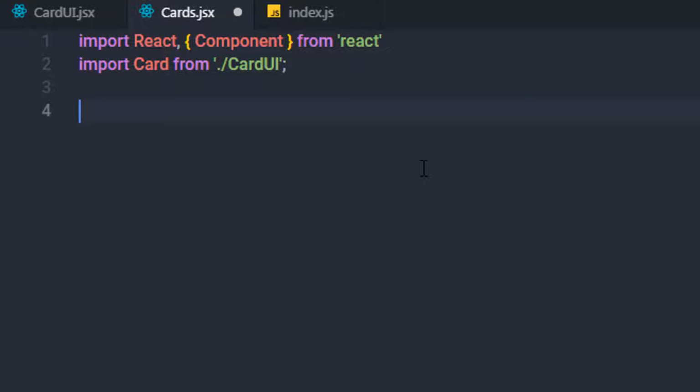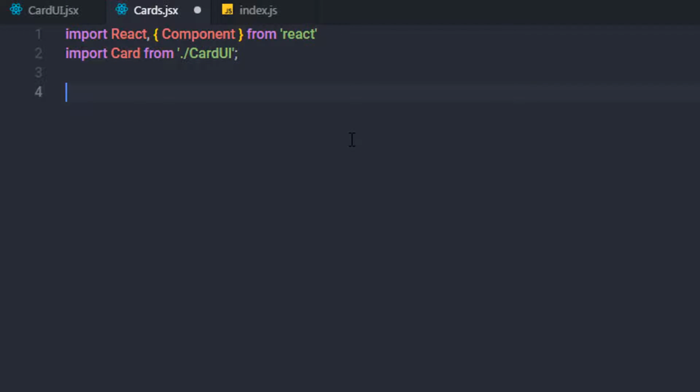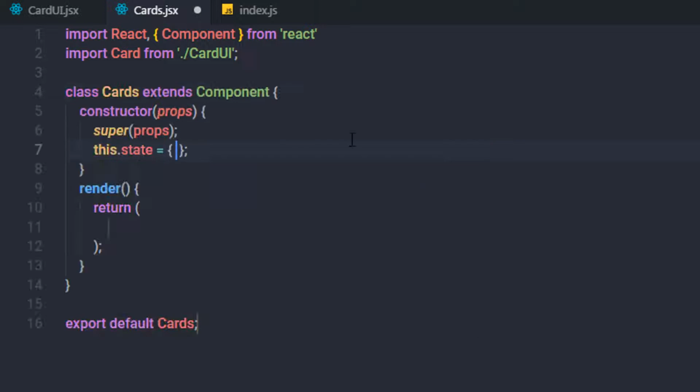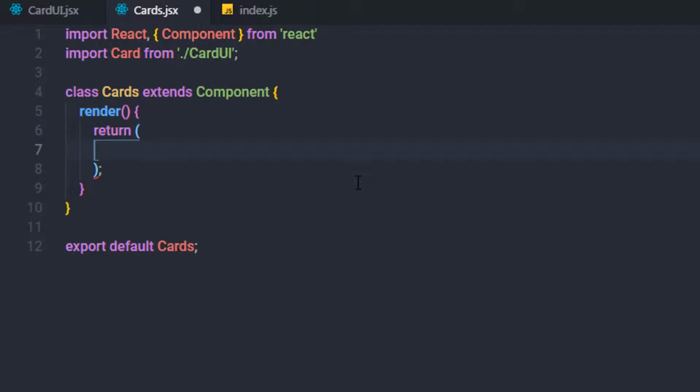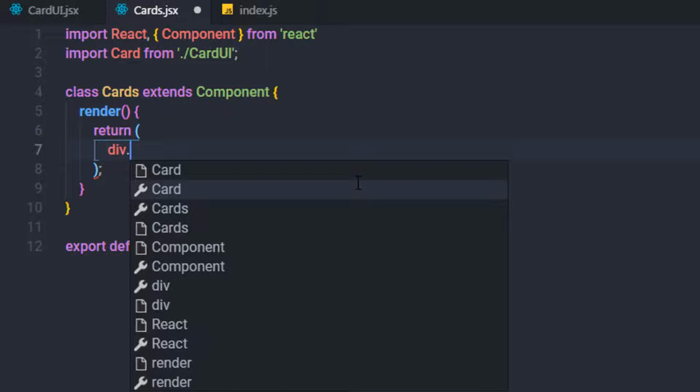Now just after that, here I will just create a component class. So I will say CSS. So this will create a simple component class for me with the class and the export statement. Now in this class, I will get rid of this constructor. And in this return statement, I will create a division tag and add some Bootstrap classes.